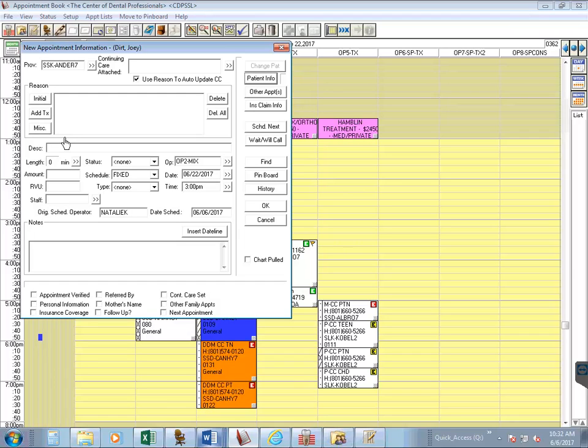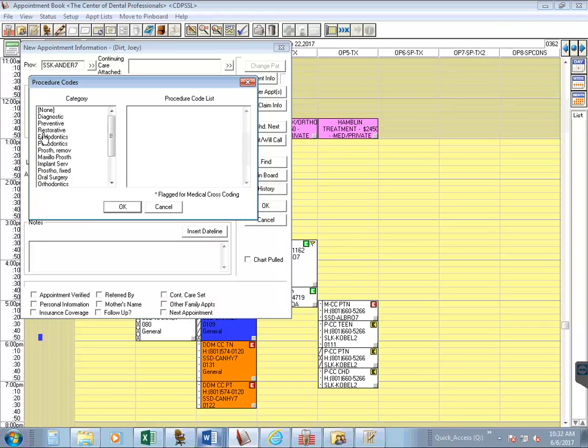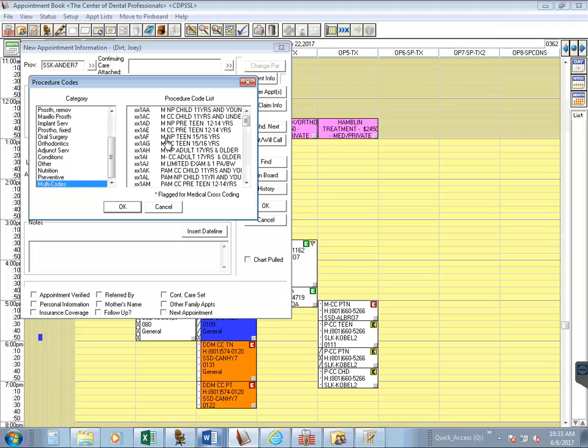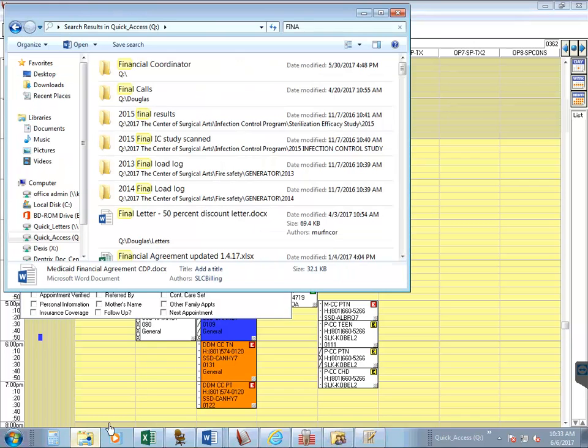So to access the multi-codes, you're going to come to miscellaneous. Once you select miscellaneous, you're going to come down to the procedure codes list, and it's the very last one, multi-codes. This is going to pull up on the right side all of the different multi-codes that you can select. The multi-codes are specific to what insurance the patient has, how old they are, and whether they're a new patient or existing patient. So let's open up Joey's family file again.